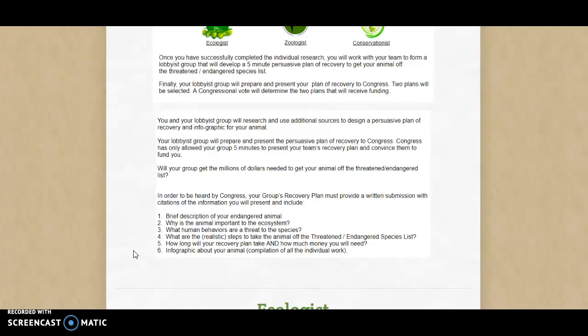In order to be heard by Congress, your group's recovery plan must provide a written submission with citations of the information you will present and include. So this includes a brief description of your endangered animal, why the animal is important to the ecosystem, what human behaviors are a threat to the species, what are the realistic steps to take the animal off the threatened endangered species list, how long will your recovery plan take, and how much money will you need, and the infographic about your animal, which is a compilation of all the individual work.